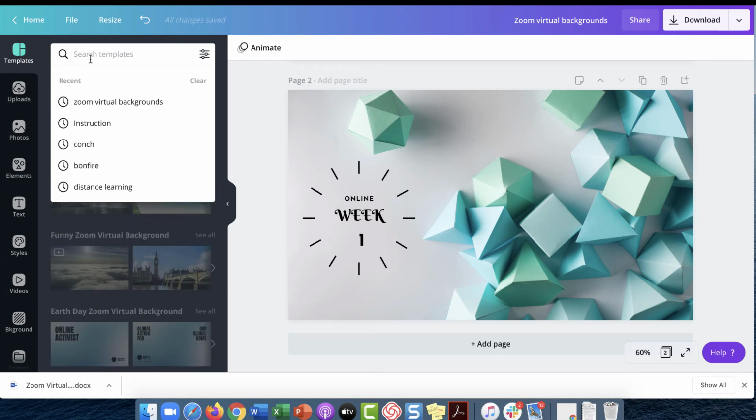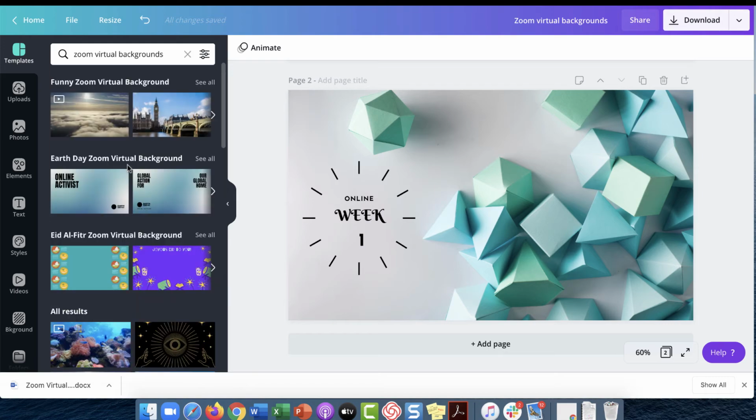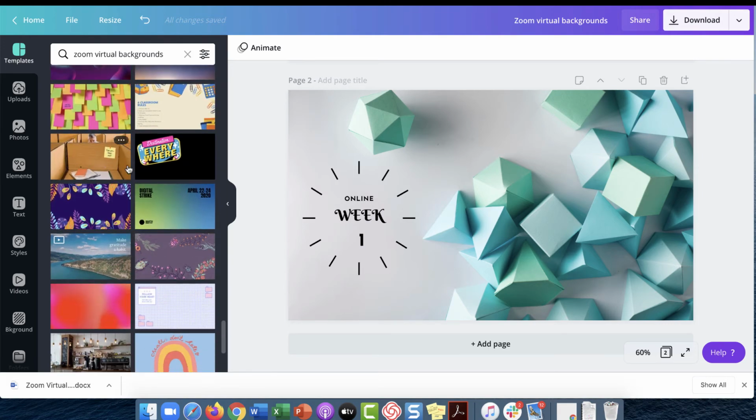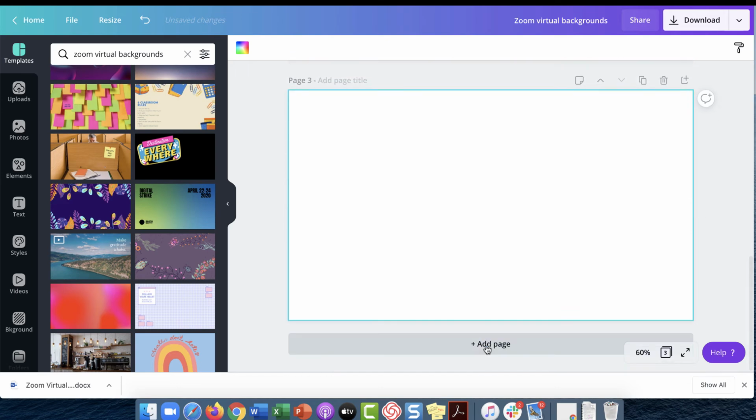To get started in Canva, search templates for Zoom virtual backgrounds. There's some nice templates that you can quickly customize with a change of text. If you already have some designs, click Add Page to add and edit new templates.